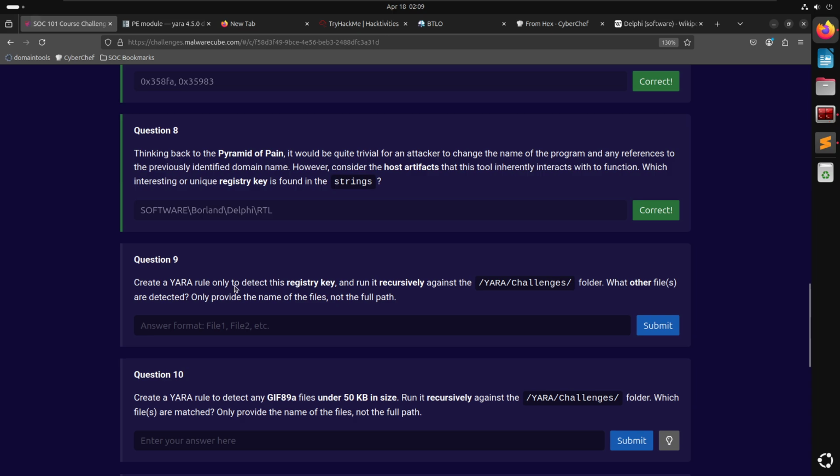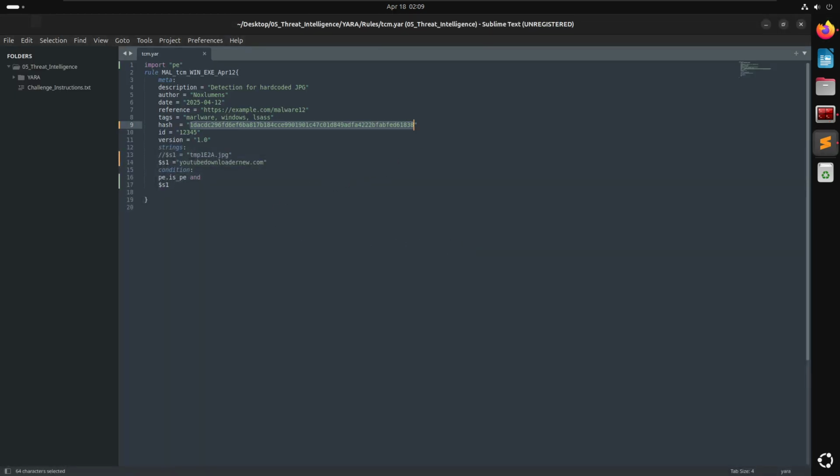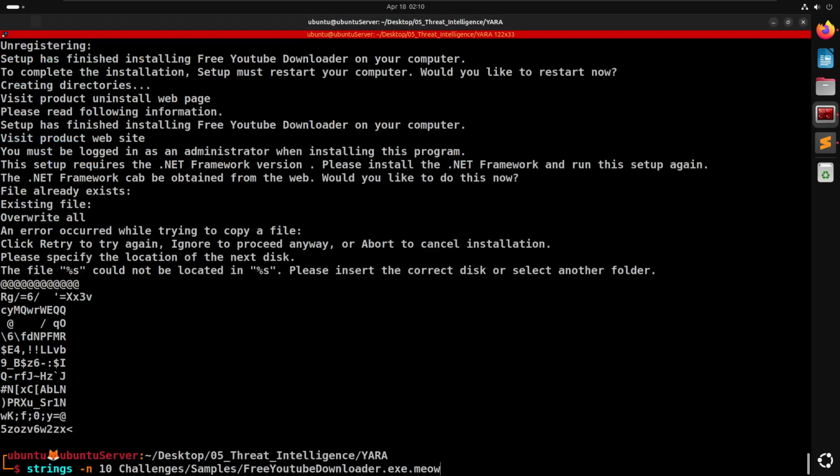Creating a YARA rule only to detect the registry key and run it recursively against the YARA challenges folder. What other files are detected? Only provide the name. So we can do this. We're going to have to escape these. Back tick is what I'm going to call it. What would you call this? This character. Backslash? There we go. It's a backslash. Yeah.